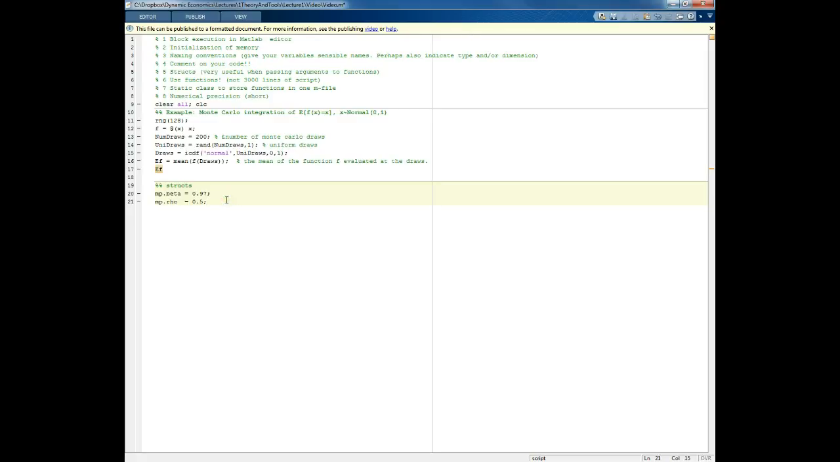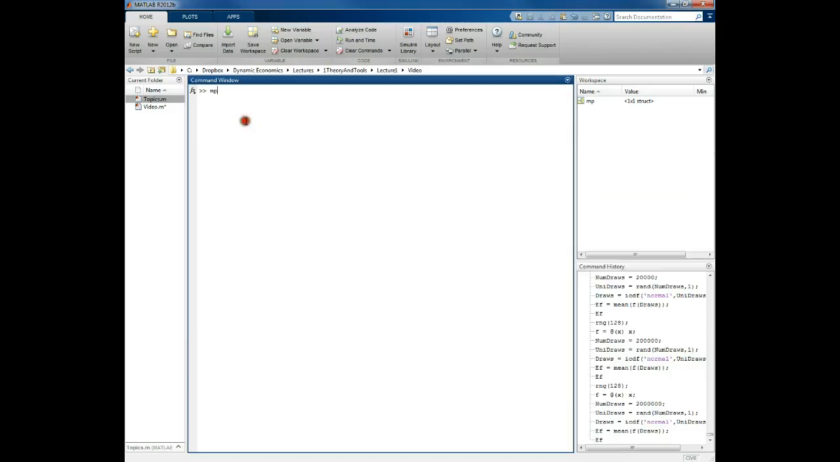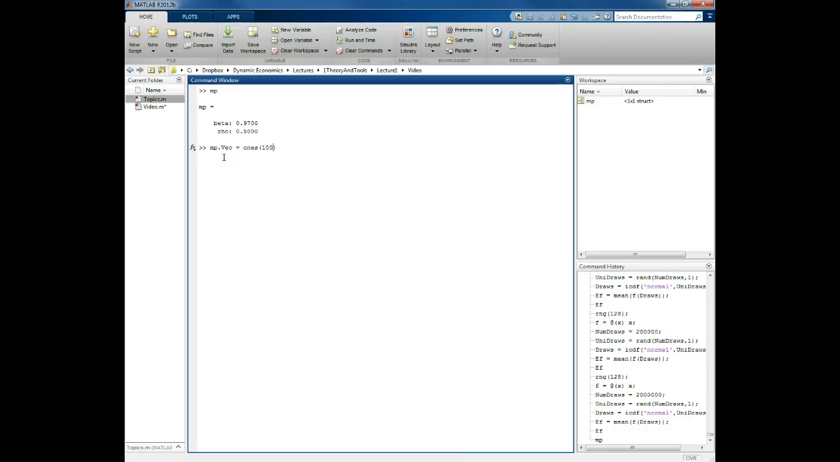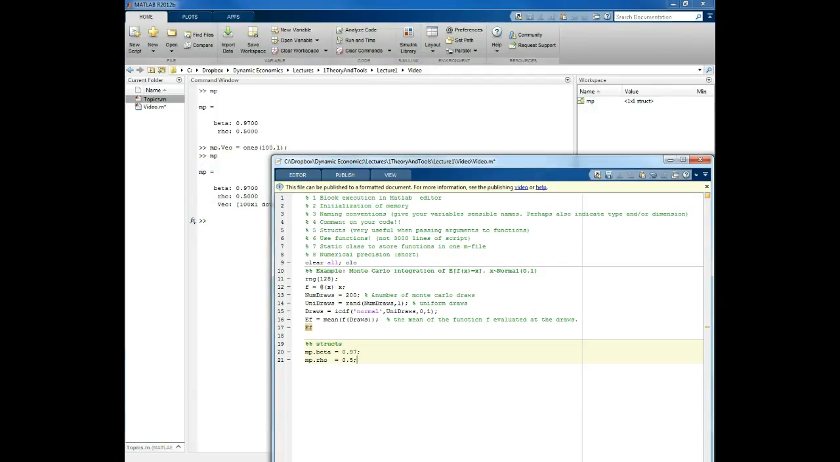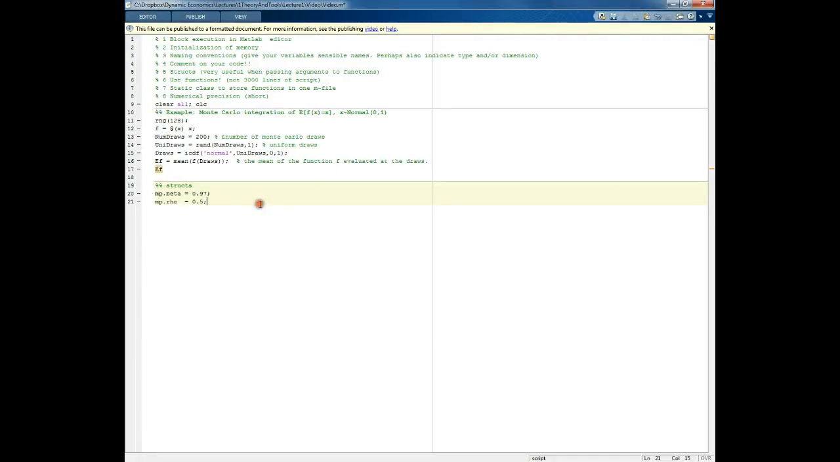If I run this block of code with Control Enter and take a look at my workspace, and see what's in mp, I now have beta and rho, and I can do this dynamically. Say, okay, now I want the model parameters to include some vector, so now the model parameters will contain beta, rho, and a vector of dimension 100 by 1. This is a really nice way of carrying along a lot of parameters simultaneously without passing a lot of arguments to functions. And this leads me to another thing: you should try to use functions as much as possible.